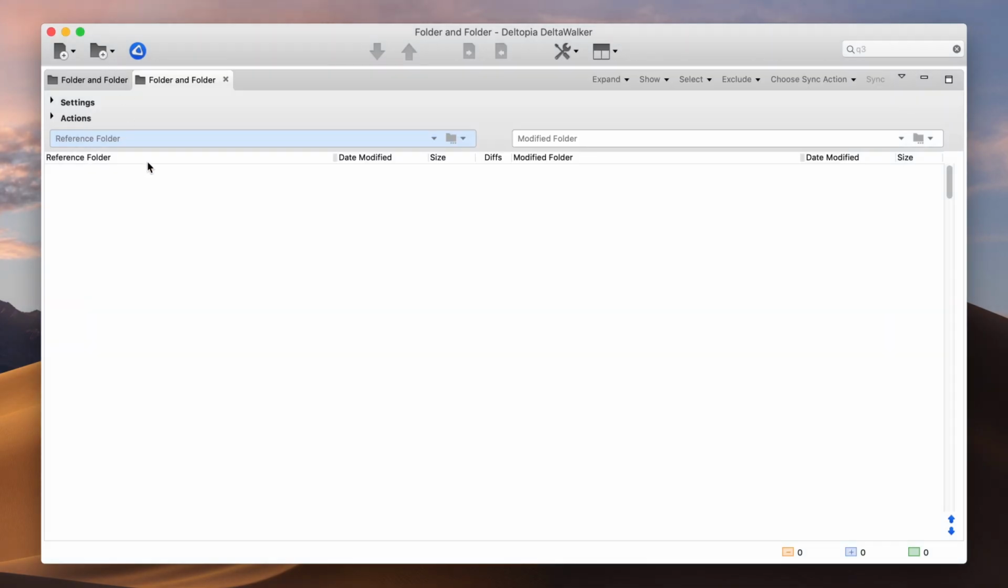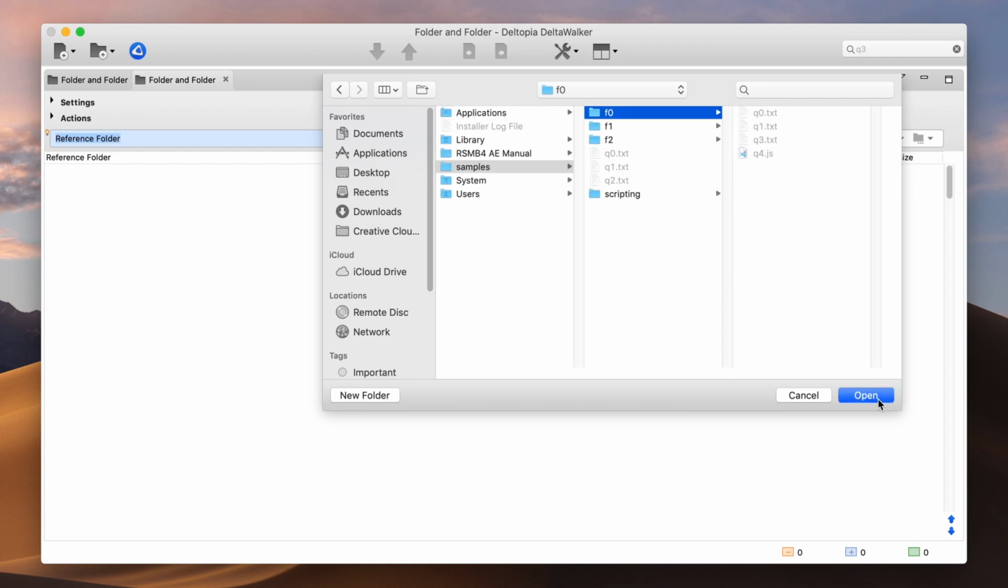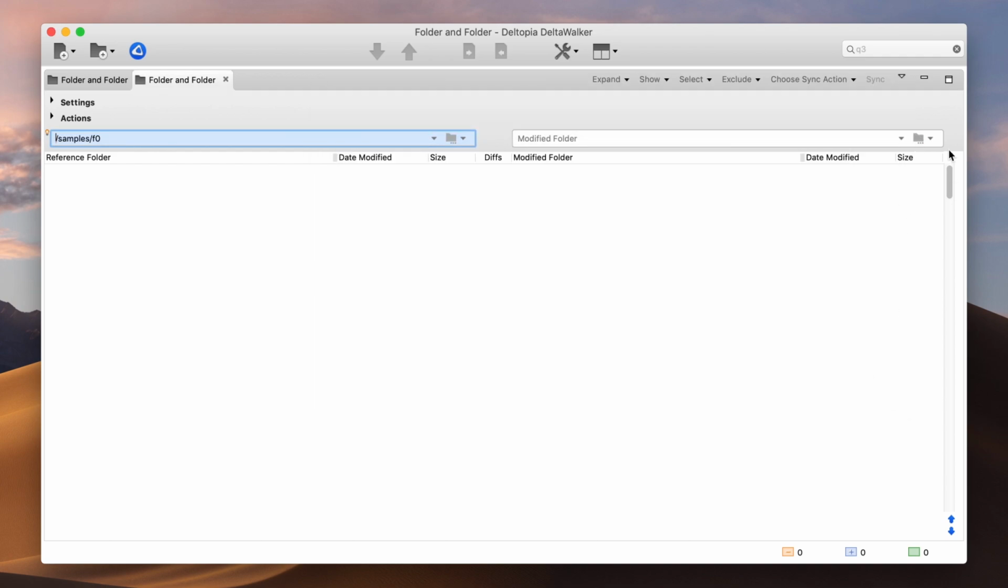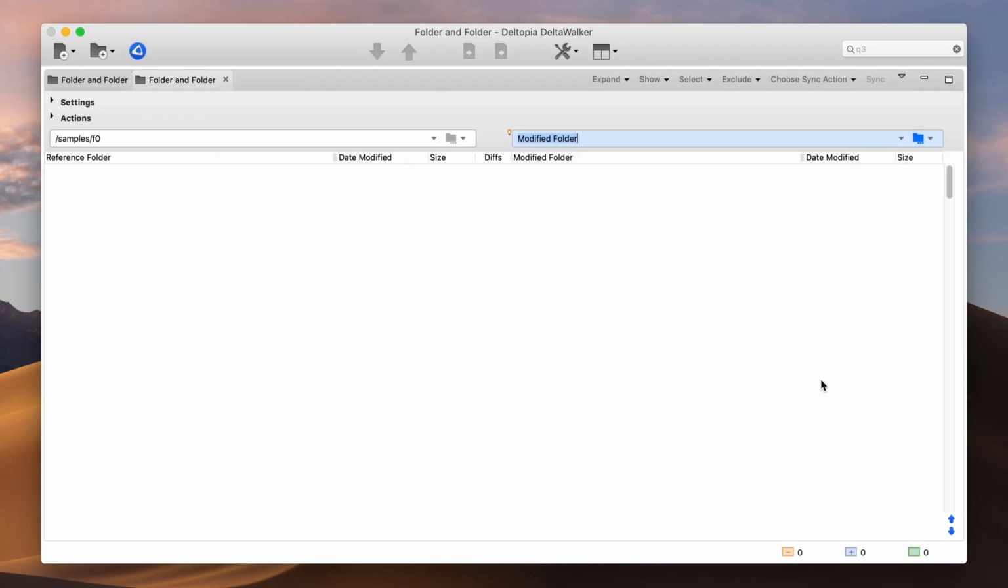Now, let's select the folders we'd like to compare. First, we select the reference folder, then the modified folder. These are named this way because when it comes to file and folder comparison, both algorithms and terminology assume that one resource, the modified, has changes, such as additions, deletions, etc., relative to the reference.